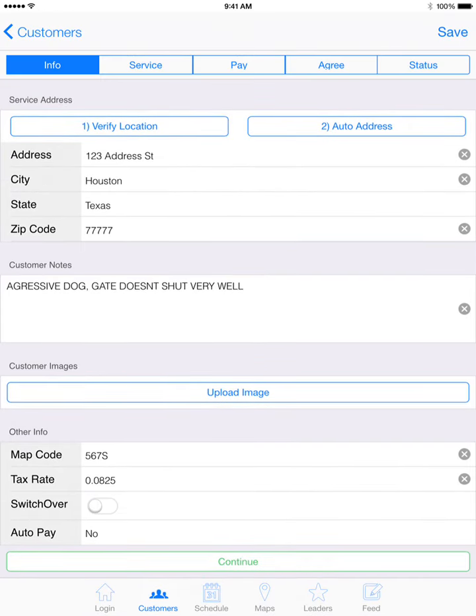You'll never change the tax rate. That's automatically entered in for you. Switch over, you can toggle that on and off as long as you've uploaded proof to their account. You can toggle that on. We don't have any proof, so we're going to leave it off.